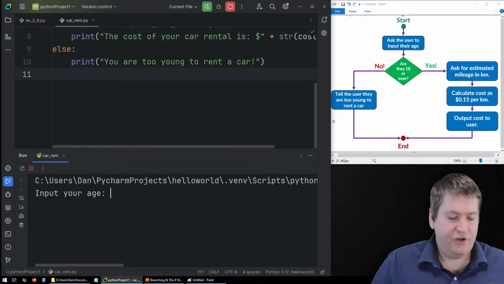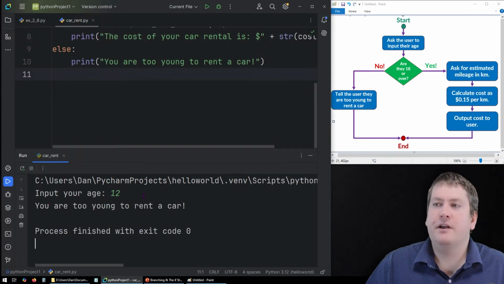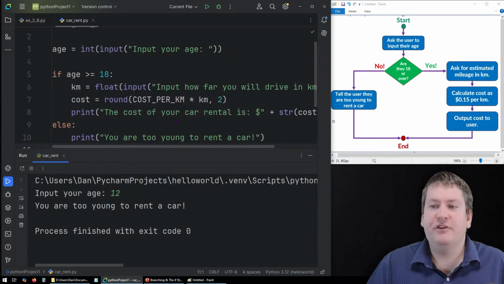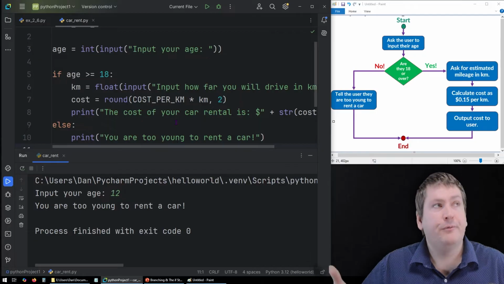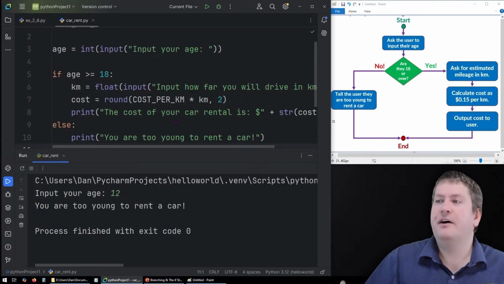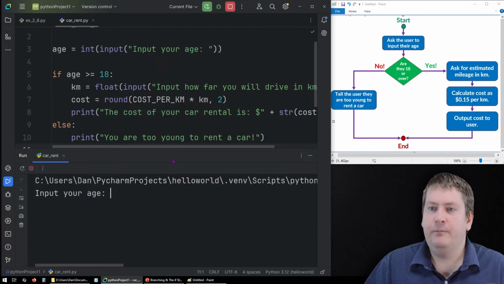So input my age. We'll start off with too young, 12. So you're too young to rent a car. And this is something you should do with your programs. You want to test all the possible branches for your code. You can't just finish now and say, oh, it runs, I didn't see an error, we're good to go. No, you need to test every possible branch. So we didn't test this branch here, because there could be some sort of error here that we didn't see yet. So let's run it again.